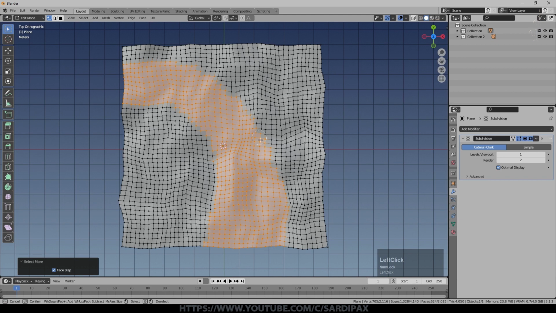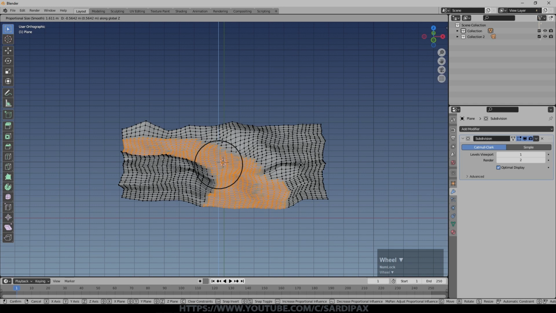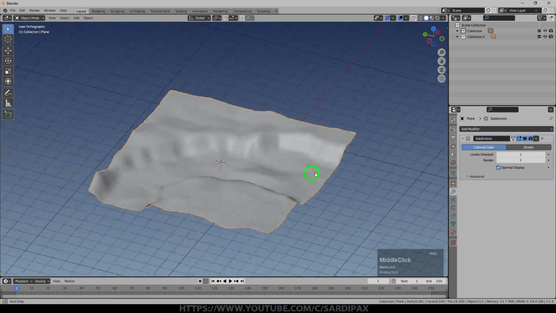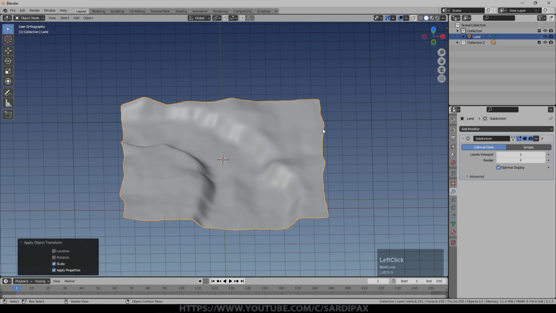I'm not going to make an identical scene to the one I made before. I'm just going to use this to demonstrate the principles. So I'm going to turn proportional editing on, G Z, and you can see that gives me a bit of a fall off for the riverbed. We don't want it too deep, river or stream. And there it is, that's that created. So we'll name this land. And as I said, we'll apply scale.